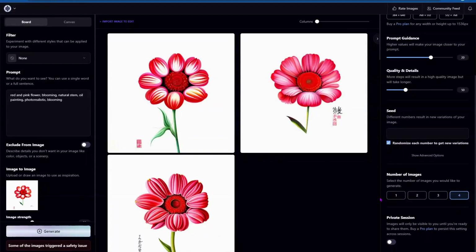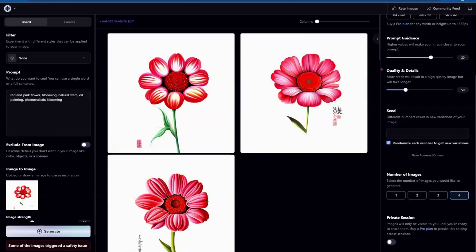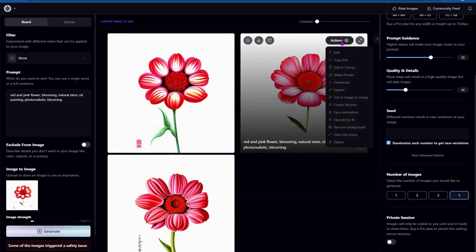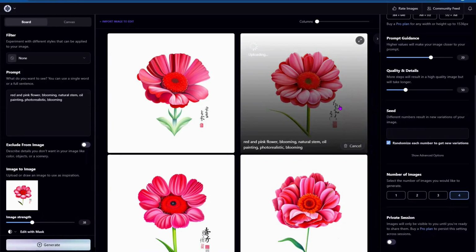All right, so I do think this one is the better of the bunch here. So I'm going to go ahead and click on actions and click create variant so you can see what that does.